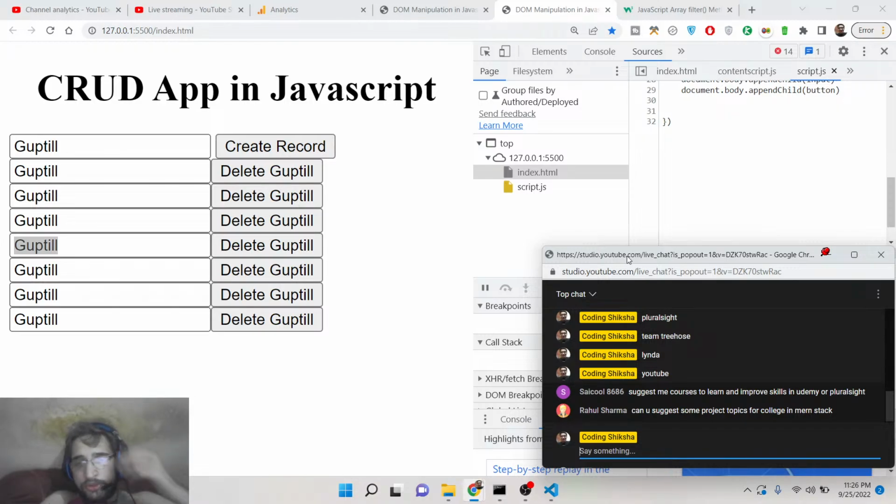Can you suggest some project topics for college in Stack? Basically, you can have many projects such as I am doing right here, DOM manipulation. You can do it inside React.js as well. Try to create this create, read, update, delete kind of applications. You can create a to-do kind of app in React.js. You can create a social network clone, Facebook clone, Instagram clone, any popular website, you can create a clone of it, and which involves some database operations.